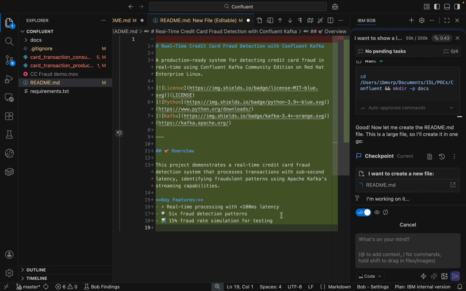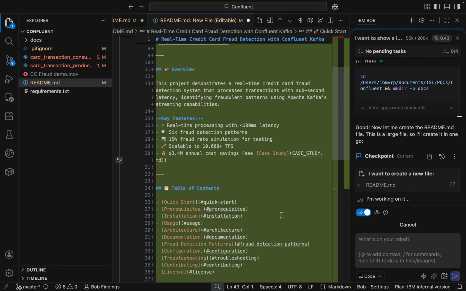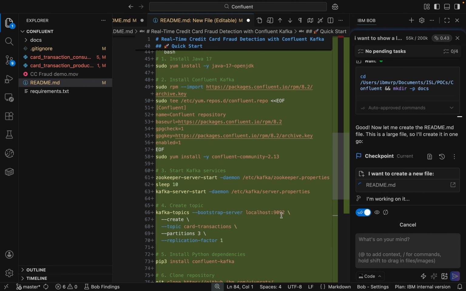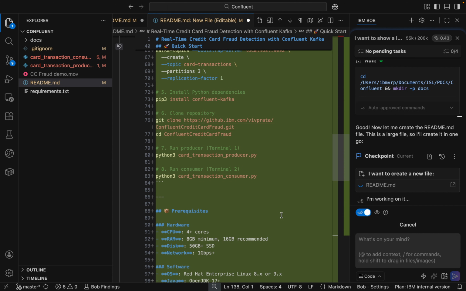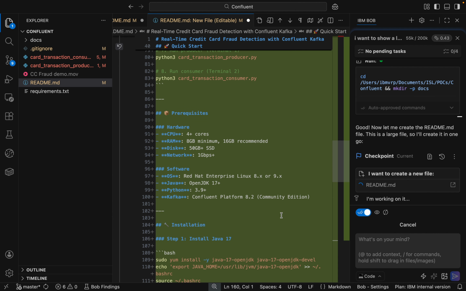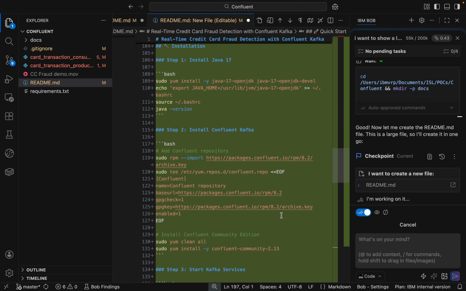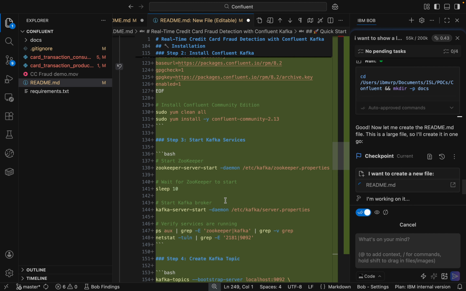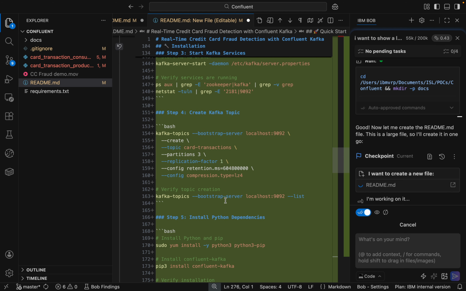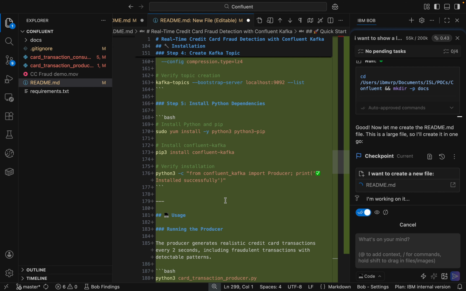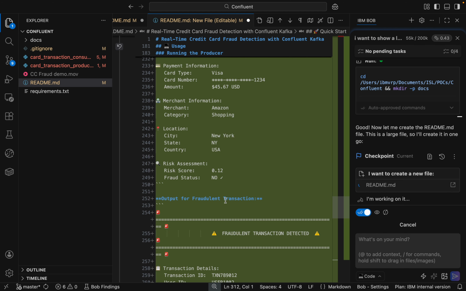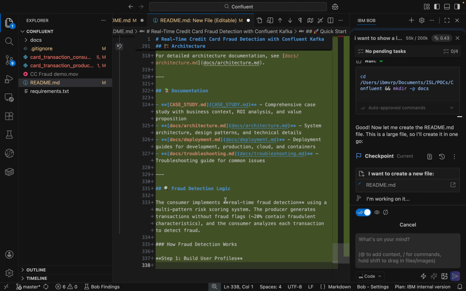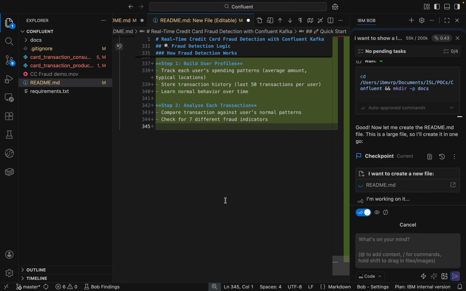So next it starts with building the documentation. I had walked you through something like this earlier as well. Here it shows how the zookeeper can be set up, what are the prerequisites that are required, what are the dependencies that need to be installed for Java, and then how you install the Confluent Community Edition, create the topics, how do you install Python dependencies. It even documents the whole flow, for example, here. Then you see the documentation.